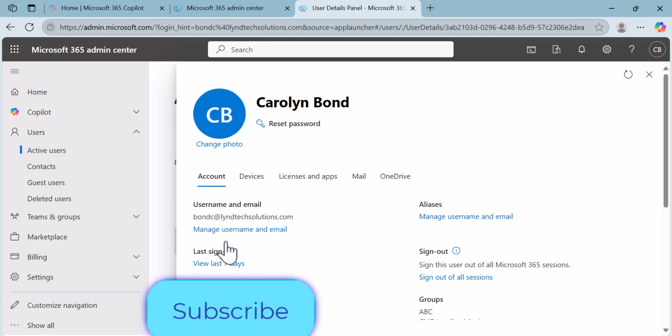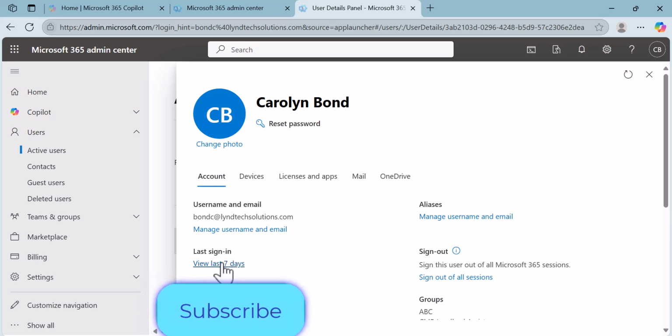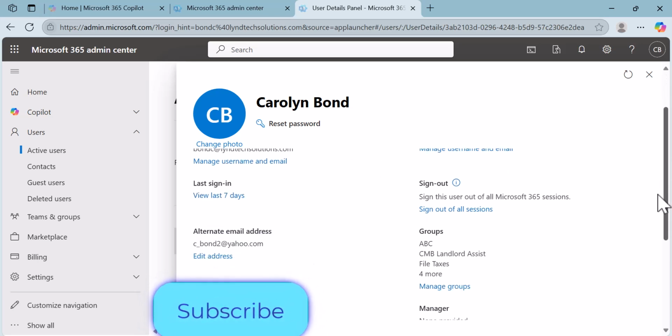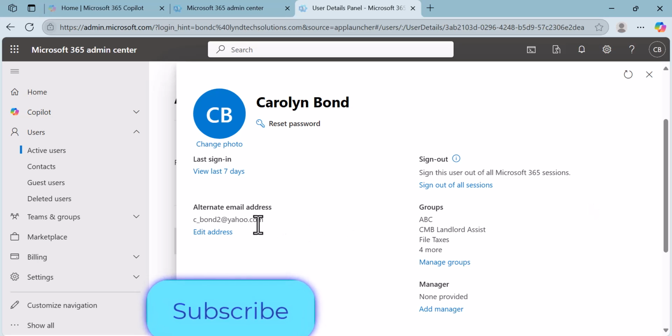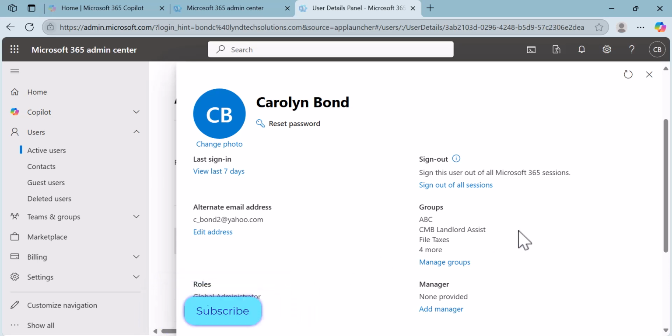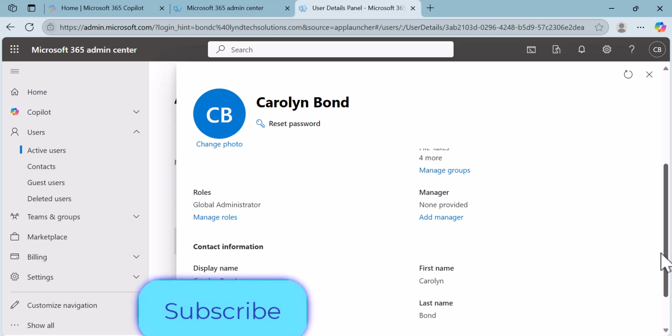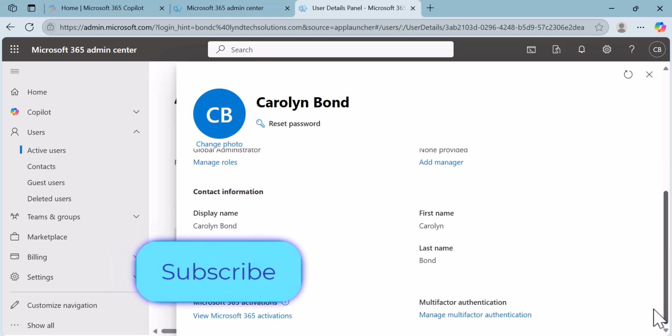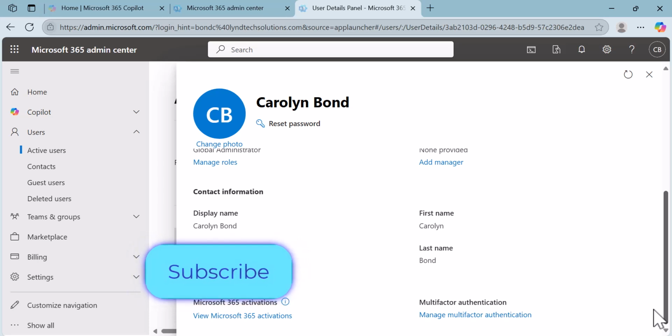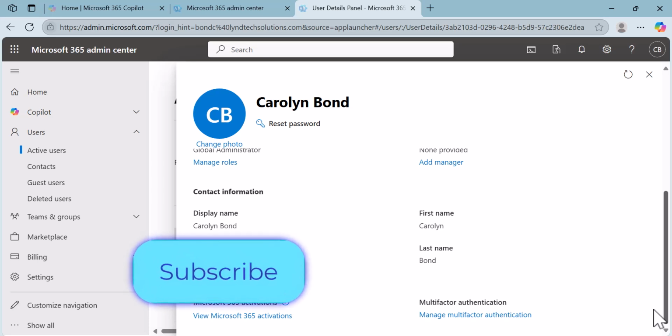So within your account tab or category, it basically tells you your email address. It'll tell you the last sign-ins. It'll also give you an alternative email address, and it'll give you the roles. It'll provide the roles that you have associated to this account, the display name, my phone number. Don't be calling me, y'all. But it'll show your phone number.